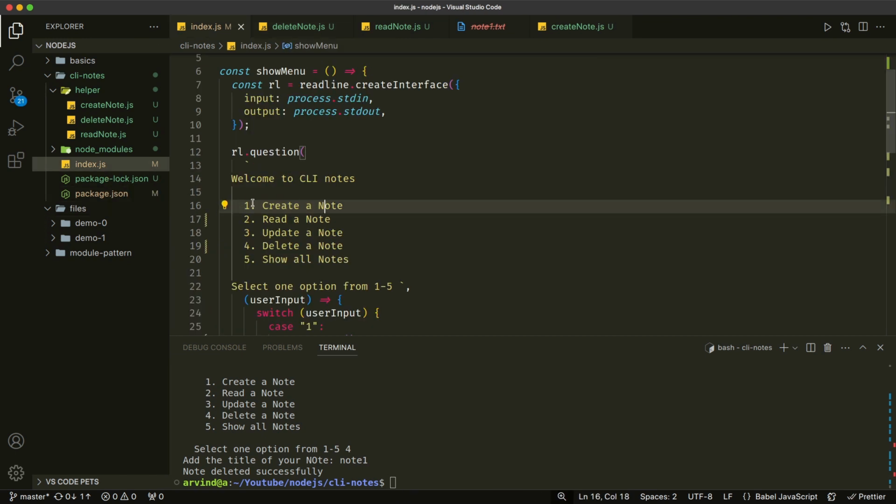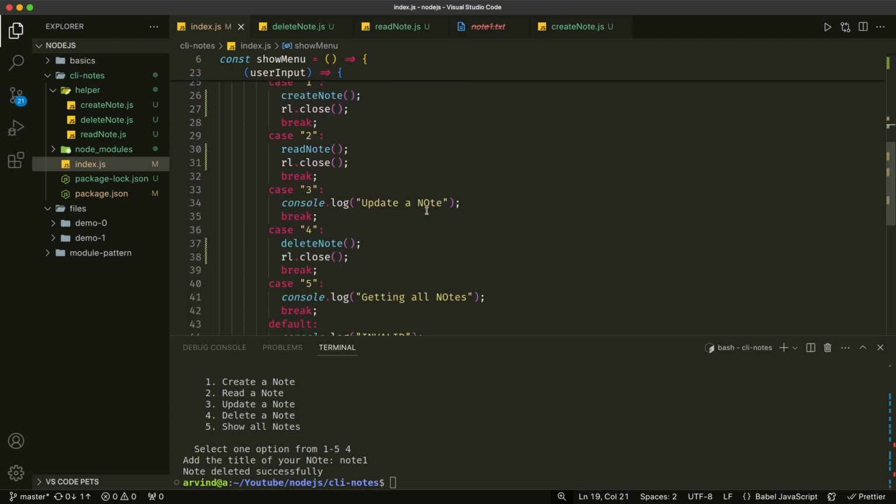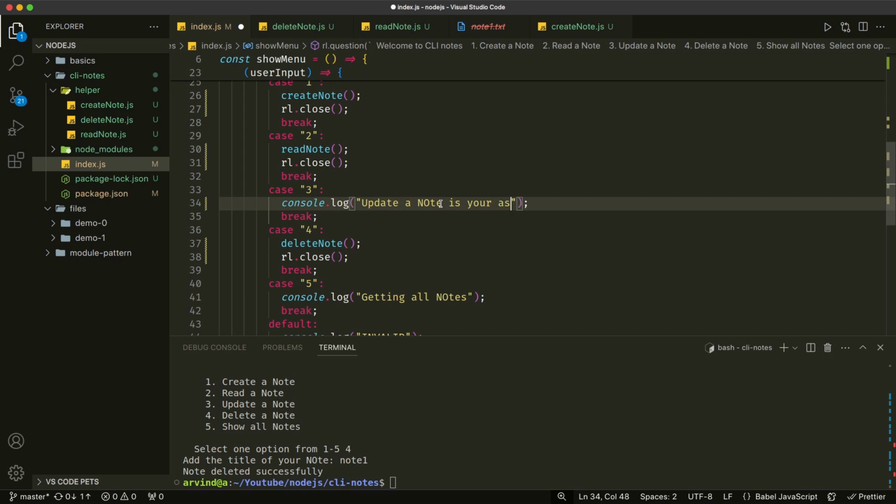Okay, so we made this create note functionality, we also made this read note functionality and delete note functionality. Okay, Arvind, what about updating a note? So updating a note is your assignment, so let me write it over here. Update a note is your assignment. Okay, so you have to figure out how we can update an existing note.